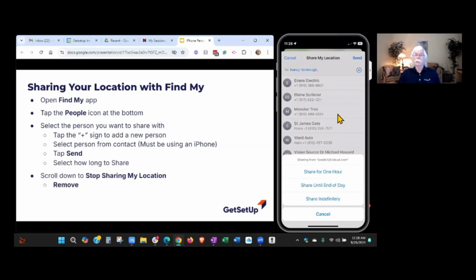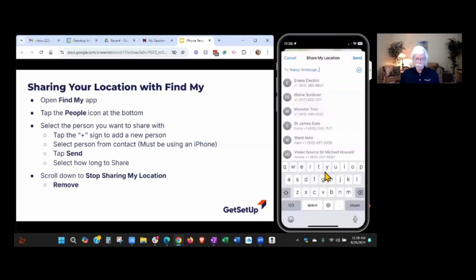That person can accept it, or that person can reject it and say, I don't want to know where Wade is. So again, you control your phone. People can't put things on your phone automatically. You'll have to reply to that request. So I'm going to go ahead and cancel out of this, since I don't want to send that.